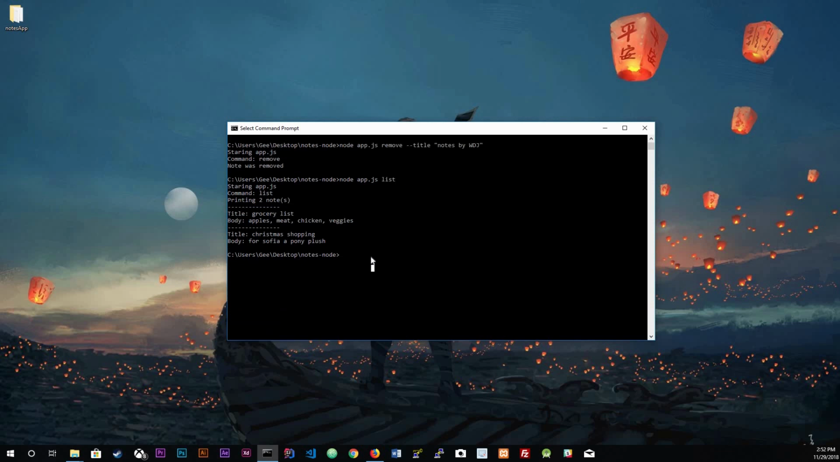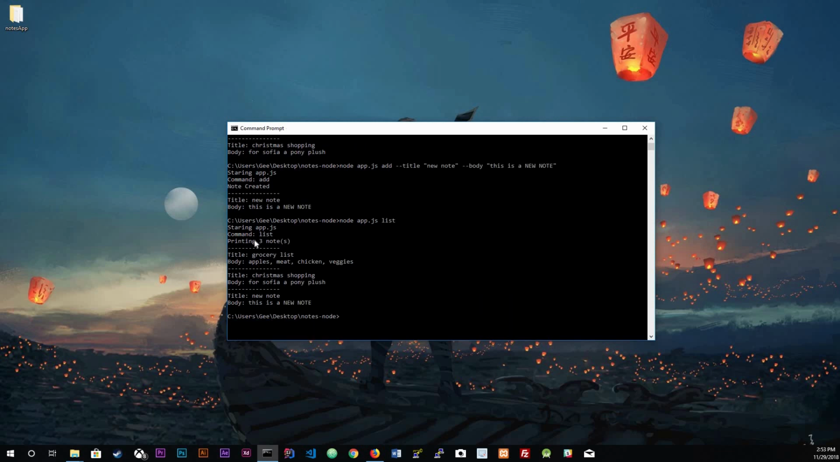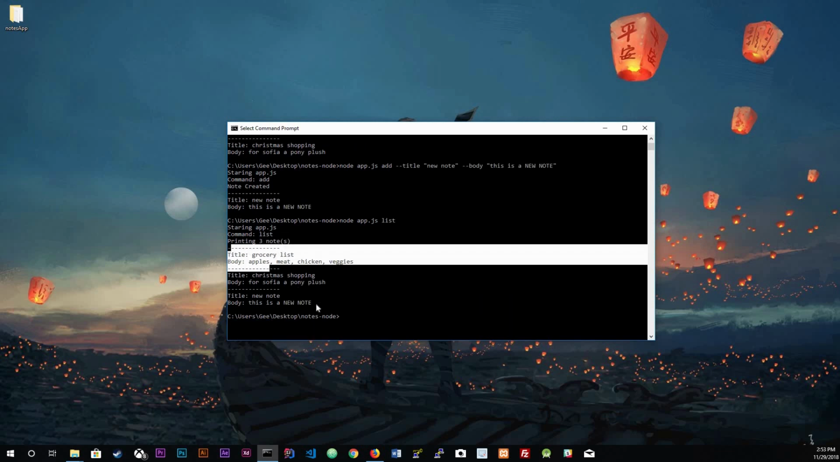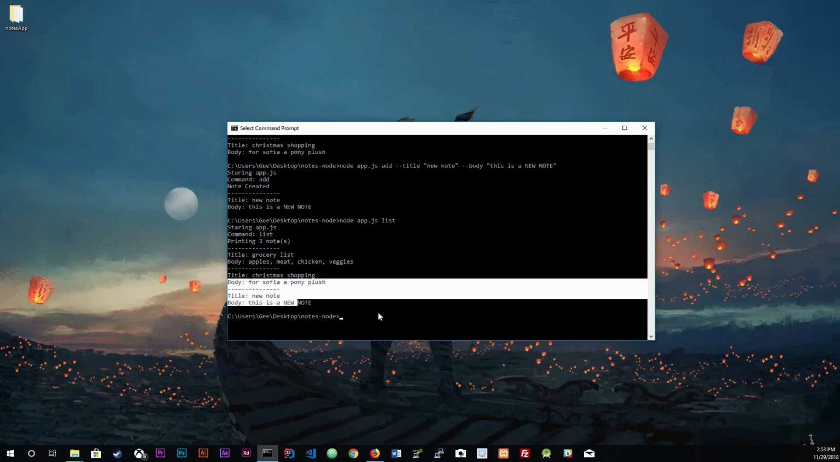We're going to be able to add a note. Let's give it the title of new note, and we're going to give it the body of this is a new note. And there you go. Add note created, and it gives us back the note that we just made. And if we list one more time, we will be able to see 3 notes, and here are the notes and the new one we've just created.